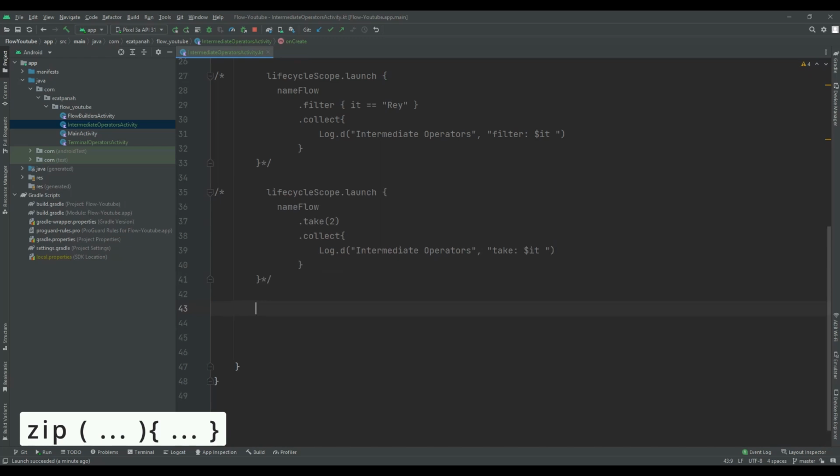What is the zip operator? It zips values from the current flow with another flow using a provided transform function applied to each pair of values. The resulting flow completes as soon as one of the flows completes, and cancel is called on the remaining flow. What does that mean? Again, let me show you in the example. Here I need to have two flows. For example, I want to have a flow of integer values and the other one with string values.